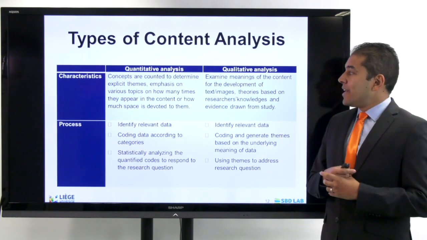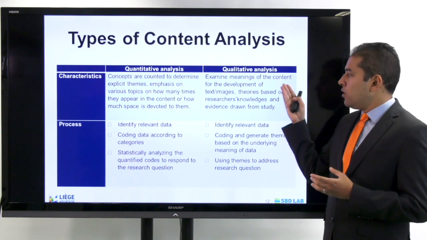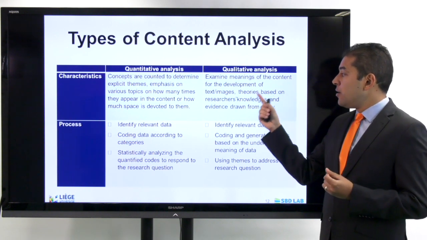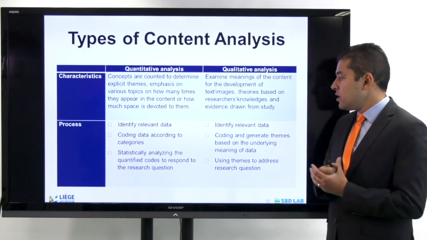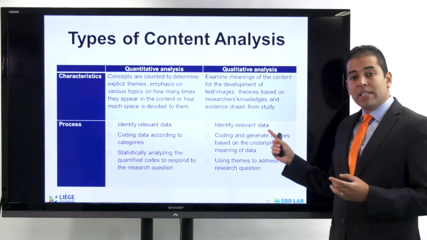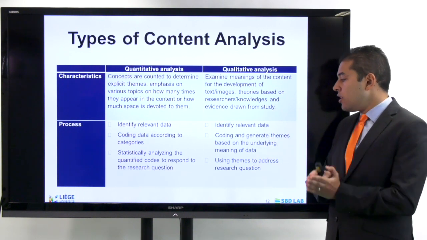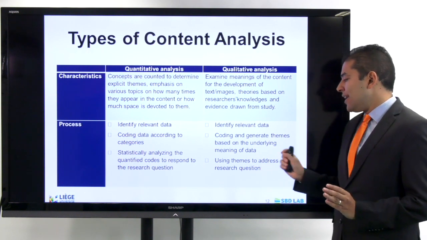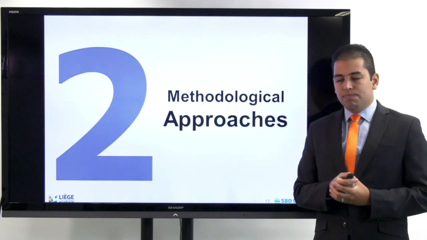Some examples or characteristics of content analysis when it's done in a qualitative context: we look at examining meanings of the content for the development of text and image theories based on researchers' knowledge and evidence drawn from the study. And the process involves identifying the relevant data, coding and generating themes based on the underlying meaning of the data, and it involves using themes to address research questions. So this is part of the content analysis.